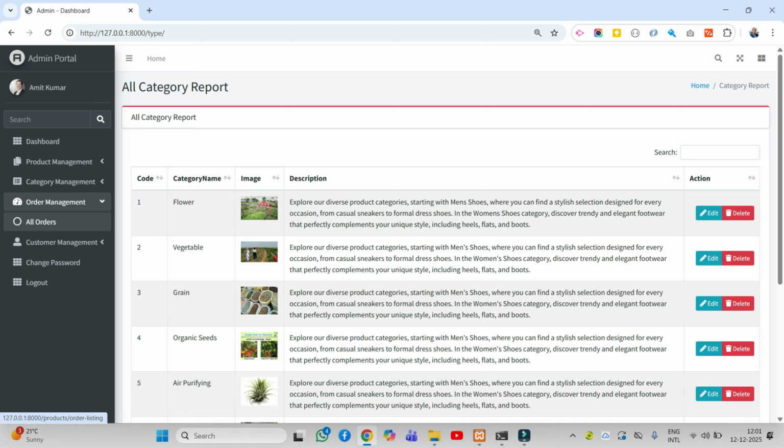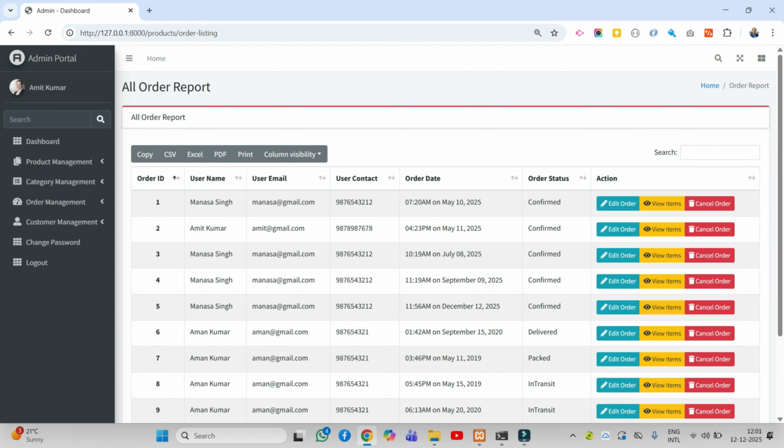And this is the order management page. You can see all order reports. You can easily edit, view items, cancel, you can do anything from this page. Same like the product report, you can export the data as CSV, Excel, or PDF.